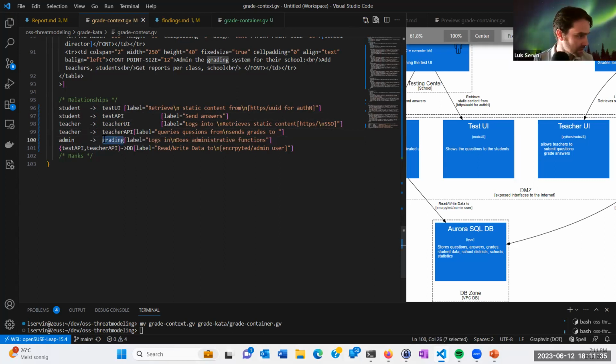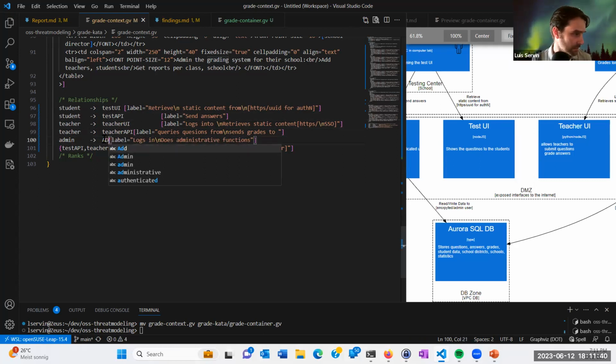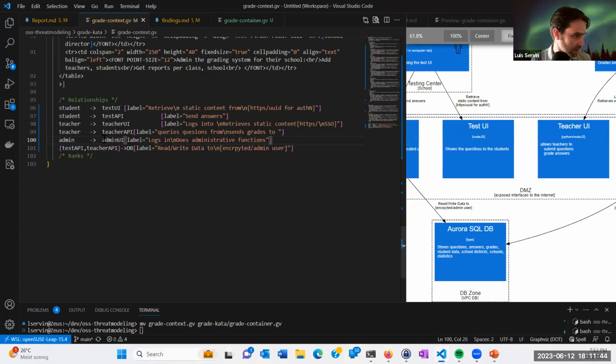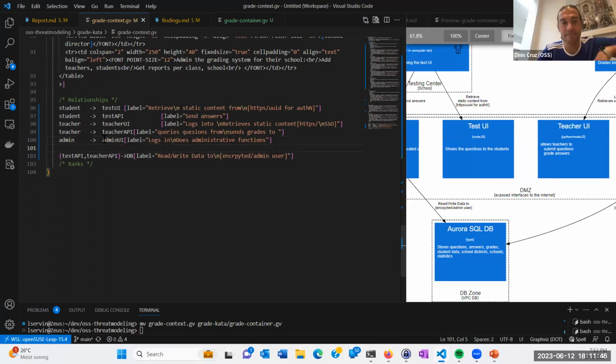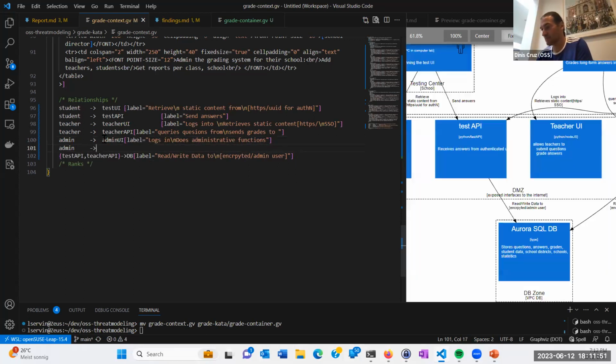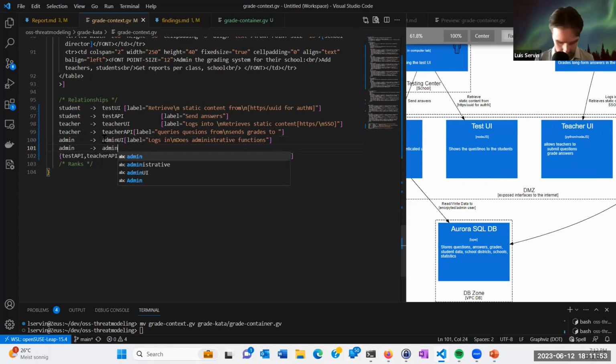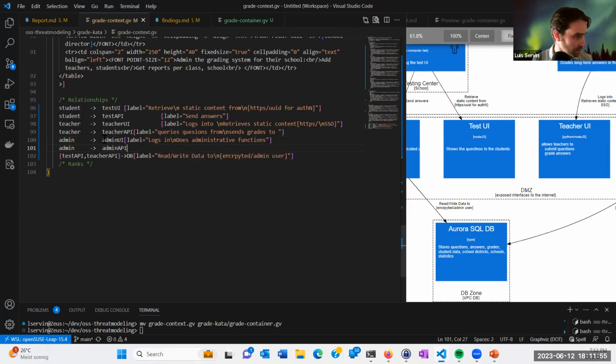Nice. So here I could basically add admin UI and admin API.